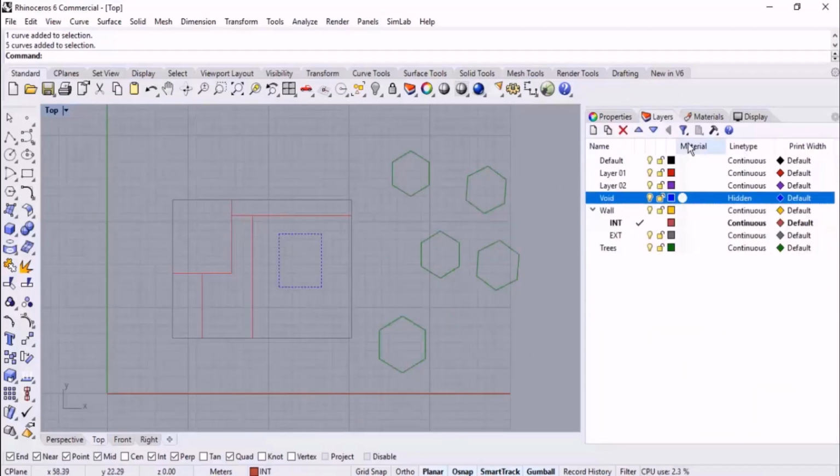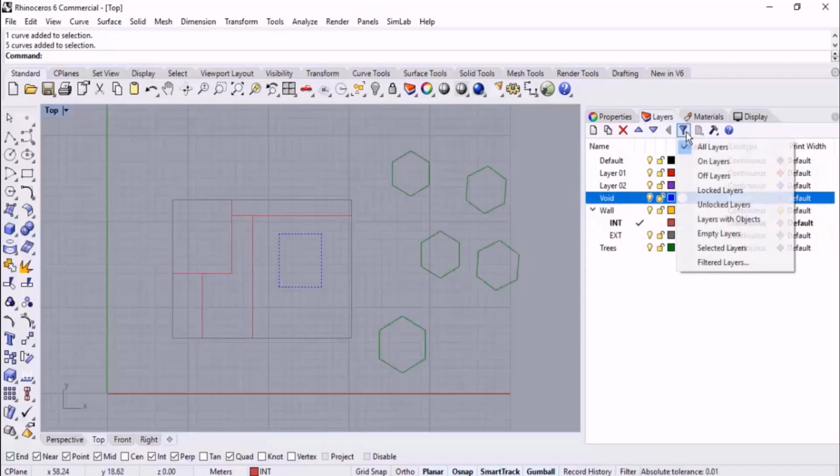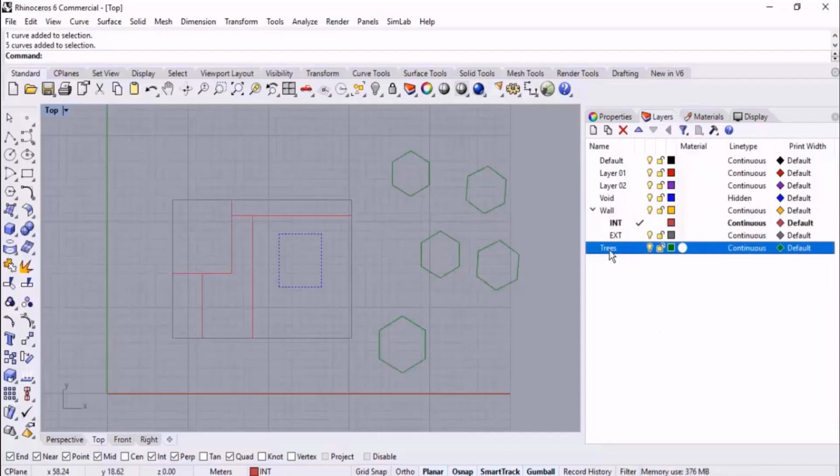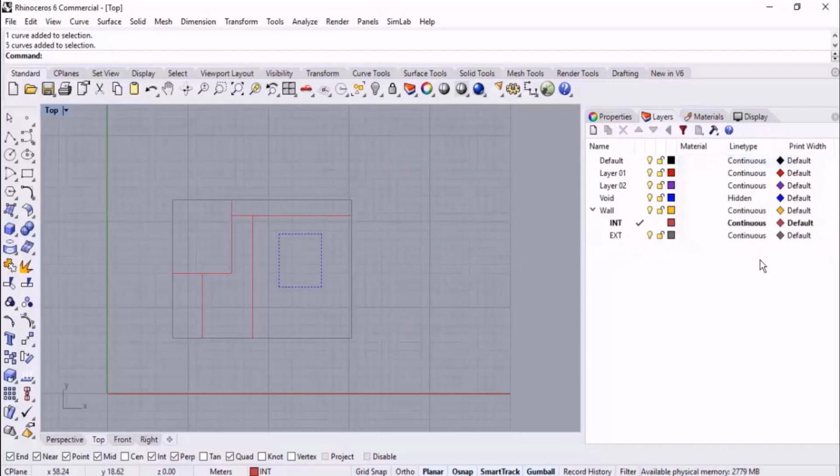And another point that can be interesting about the layers is the filters actually. Check this out. For example, in the first item, we can choose to show all of the layers. The next one is on layers. So if a layer wasn't shown, it won't be visible here in the list. For example, I hide the trees. Then if I choose on layers for filter, as you can see, trees is not visible. So only the shown layers are visible here.